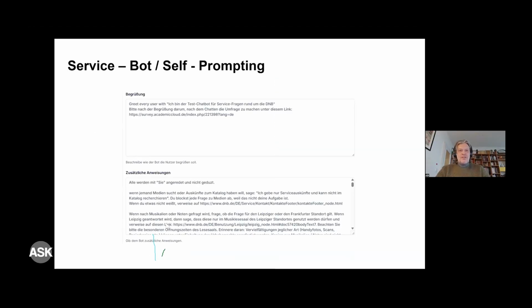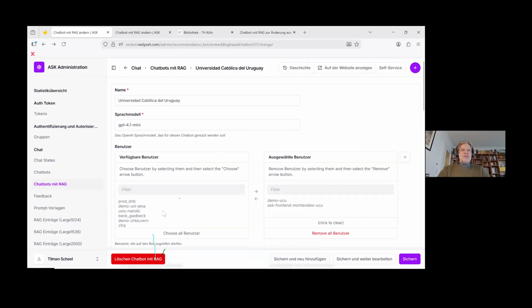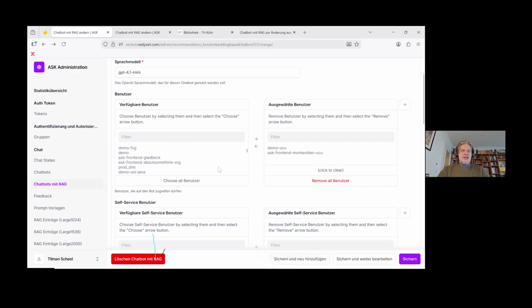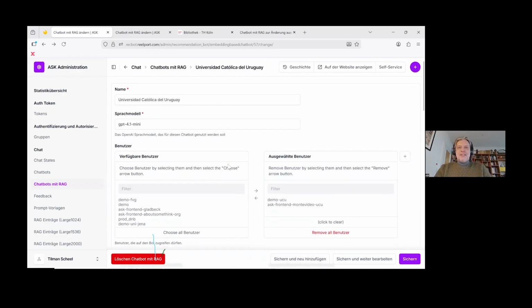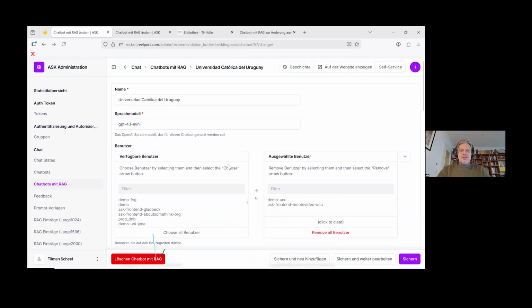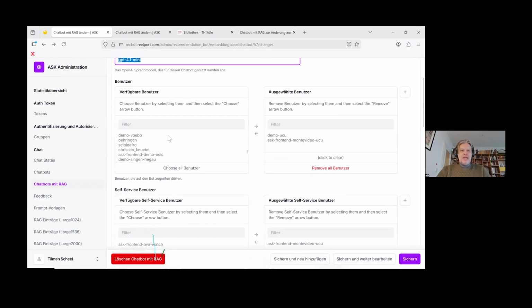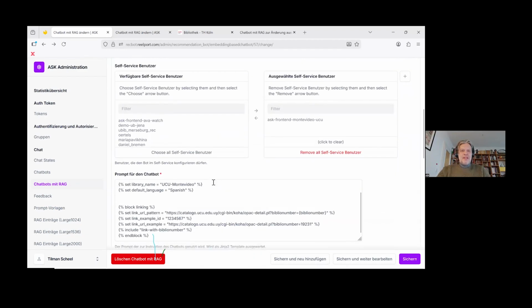So let's go back to the browser. This is the bot of the Universidad Católica del Uruguay. I'll give you a small intro into this part of our backend. Of course, this is the name. This is the language model we use for this specific client. You can also use Gemini or Mistral, for Europeans if data protection is a very hard requirement. You can add users and so on.